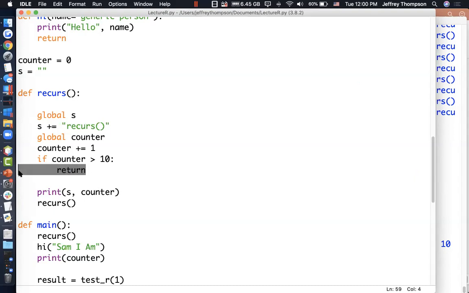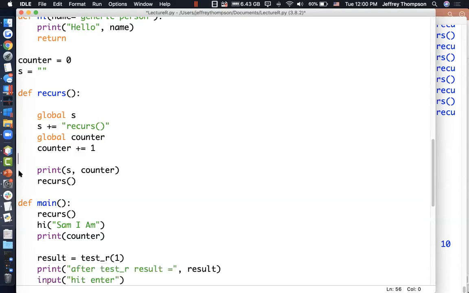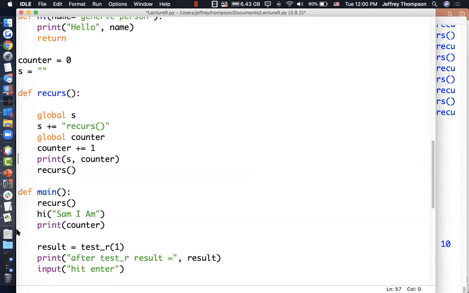You always have to write a way out of a recursive function. Otherwise, it's kind of like an infinite loop. It's infinite recursion, and you're going to run out of memory. So this is not the best example of a recursive function. It's the simplest.